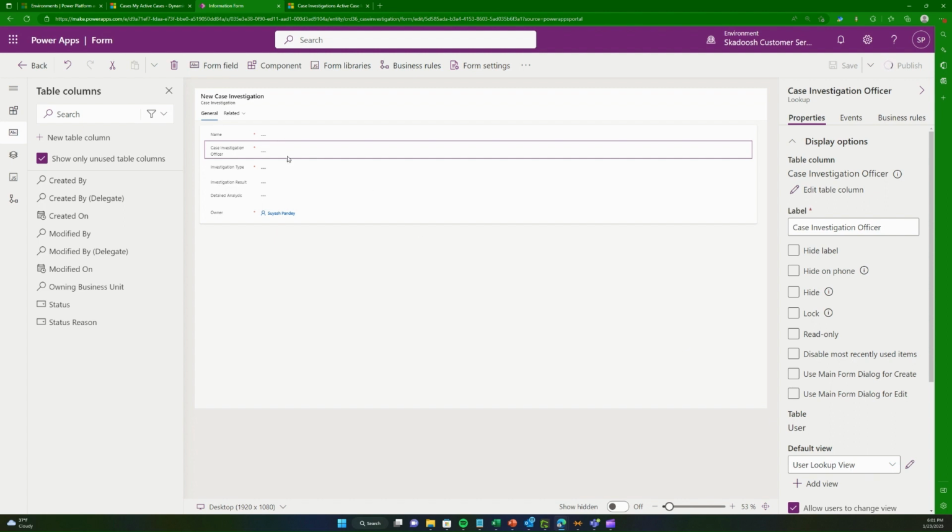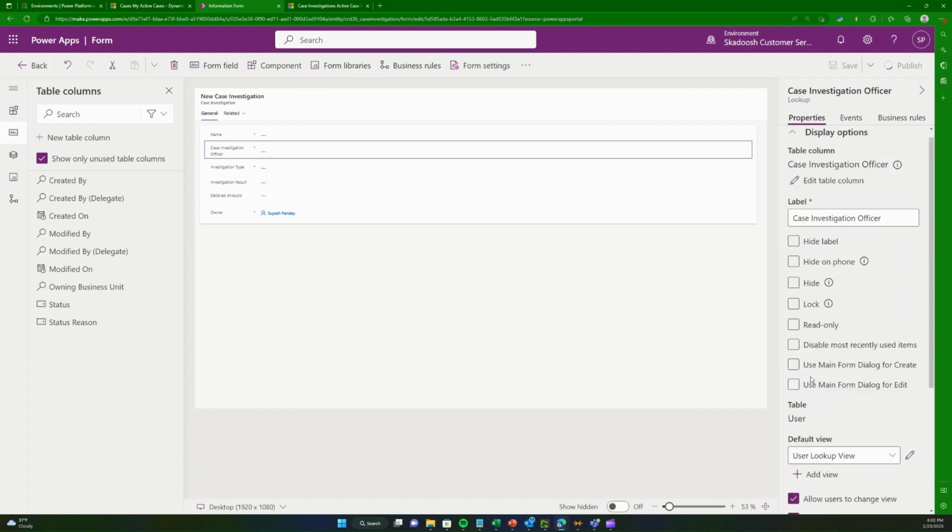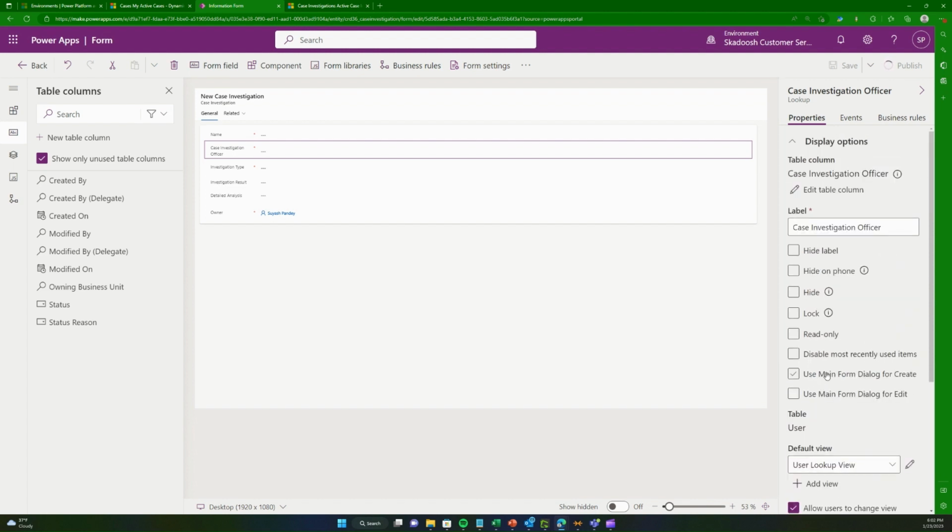So it takes a bit of time, but you see, per field, you have also options to specify if this field needs to be visible in phone, if the label needs to be hidden, if the field needs to be hidden, if the field needs to be locked, if the field needs to be read-only, etc. So this is something also for you to try, see what really happens when you check this behavior. And these are something that you would definitely use on a day-to-day basis, especially the read-only field and the hide field.